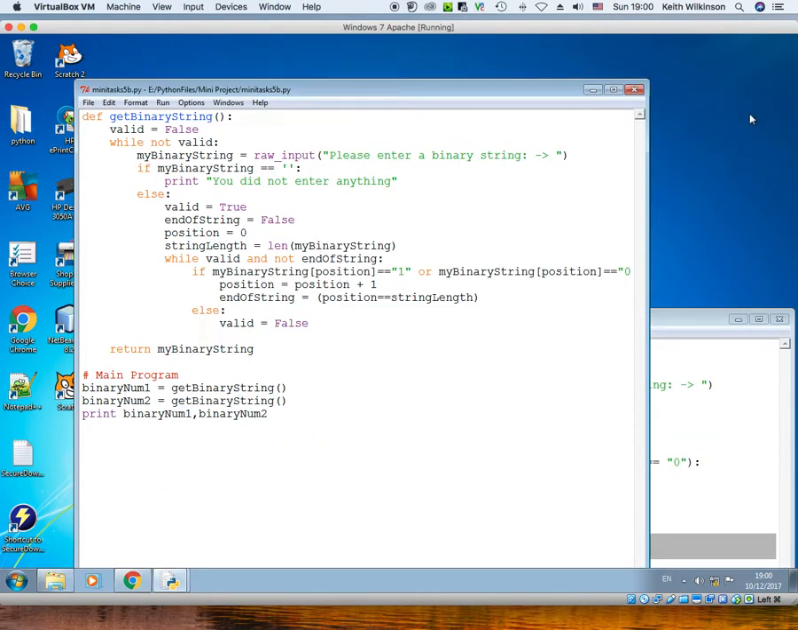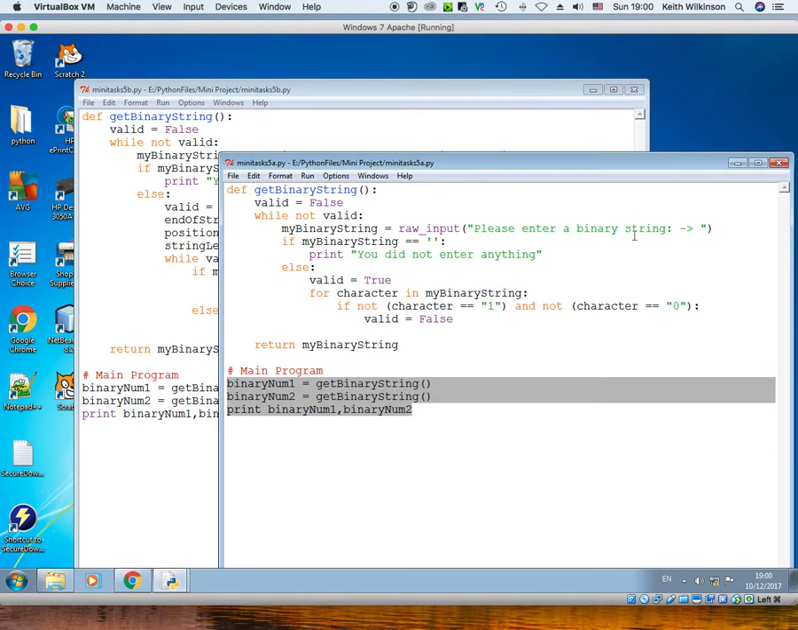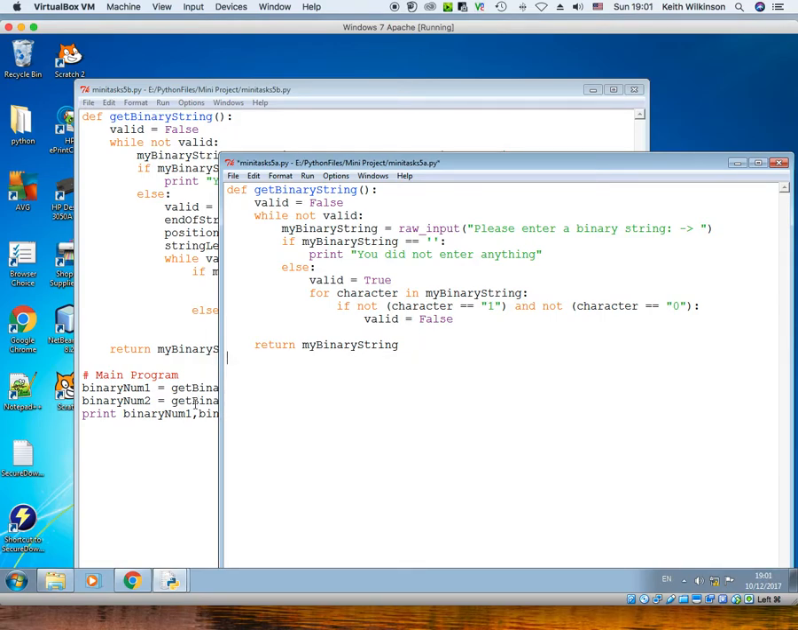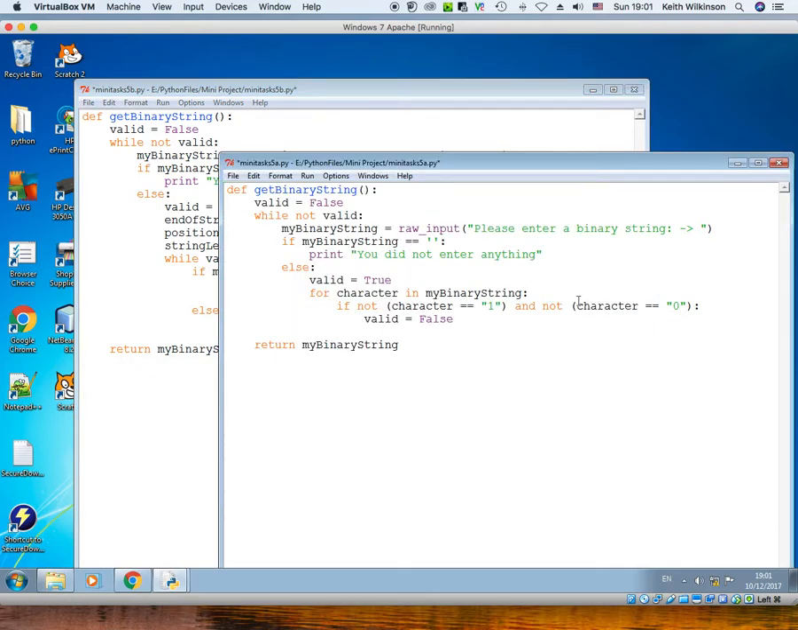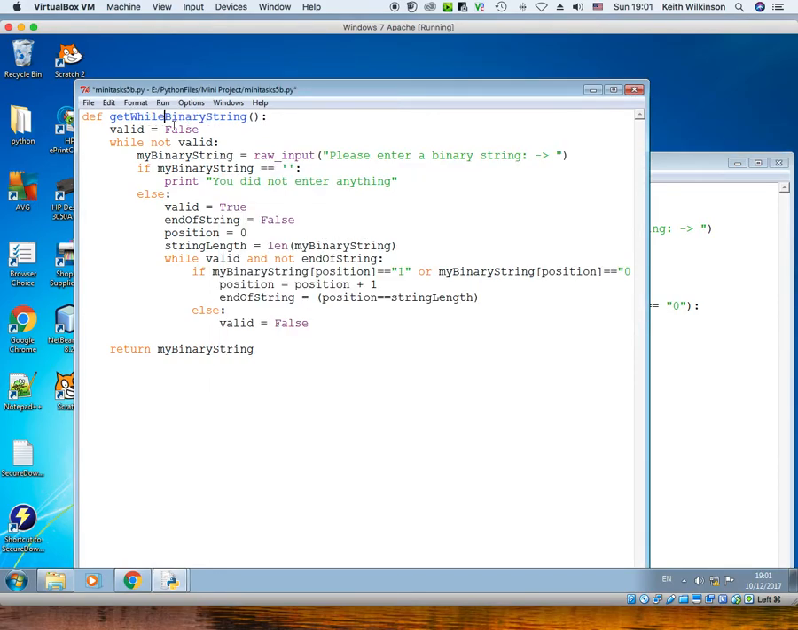So why do we need functions, and what use of functions? I've got two here. I've got a while version and I've got a for version which do the same thing. I'm going to delete the main program from both of them, so that all it is is just a function. And actually I'm going to change the name of this one. I'm going to call this one get for binary string. I'm going to call this one get while binary string.